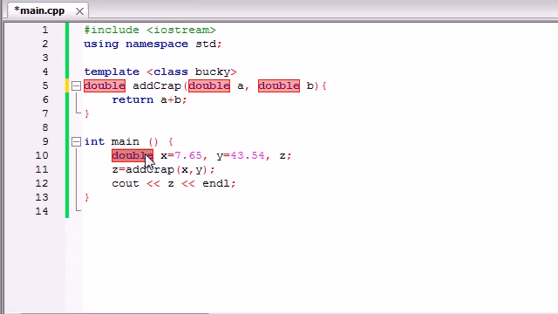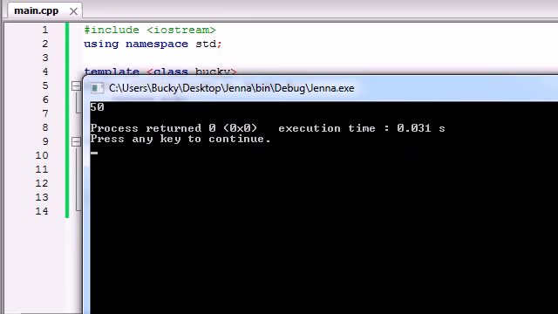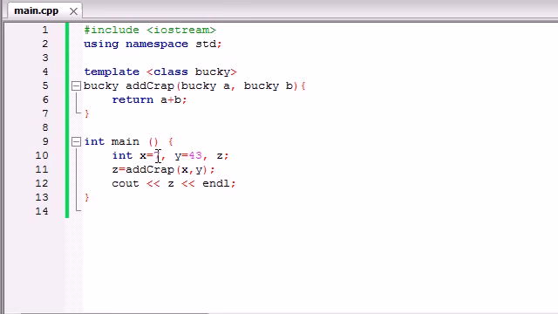And now if we had an integer like 7 and 43, it will take anywhere where it said Bucky and change it into int, int, int, int. So as long as we have that generic type of data, it's going to work with any data we have. The one thing that you can't do is have an integer x and a double y. You can't have two different types of data.